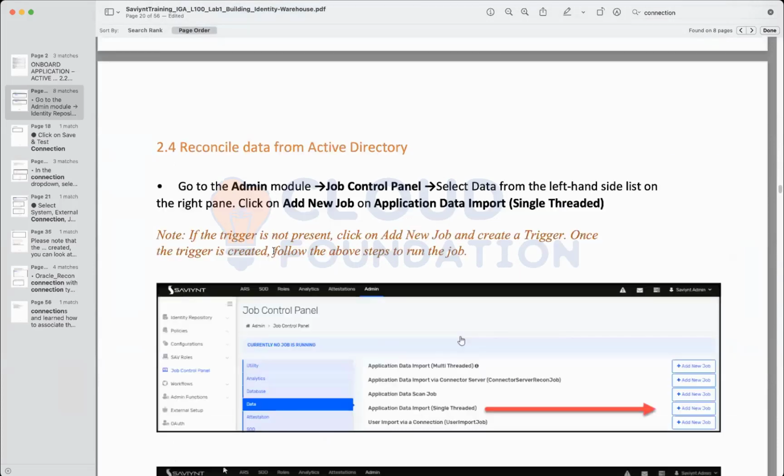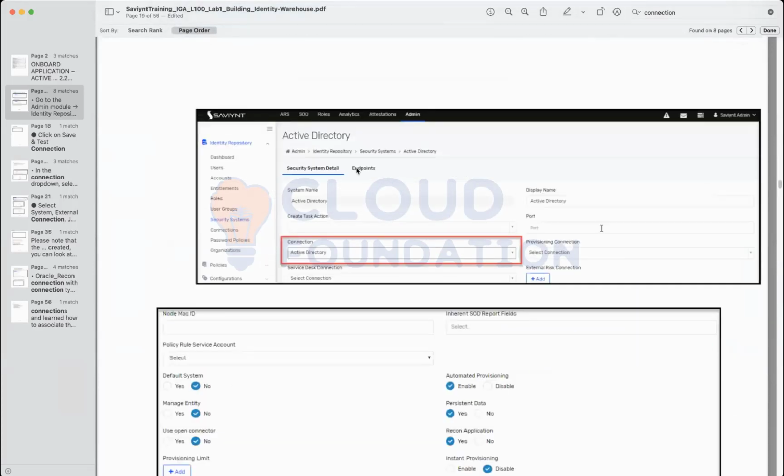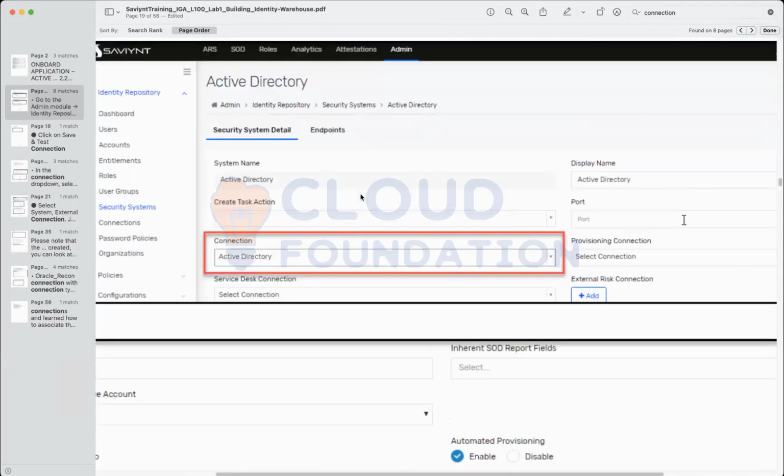Basically, if you see here, besides security system, you have endpoint. You see it here, right? Again, remember what exactly a security system is. A security system is basically a container which connects your connection to your endpoint, right? There is no direct way of correlating an endpoint with a connection. You will have to create a security system, and once you create a security system, you will have to choose a connection and you will have to provide an endpoint.